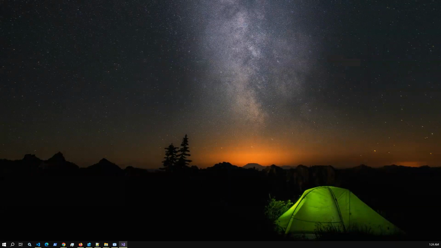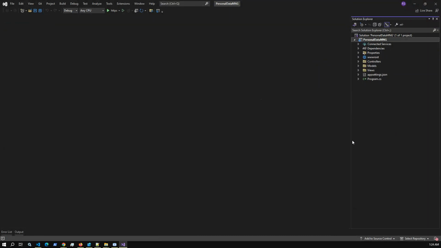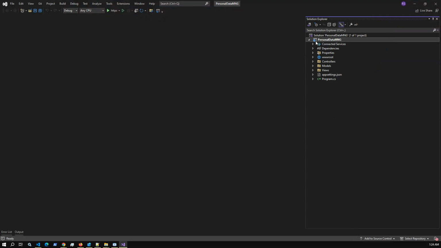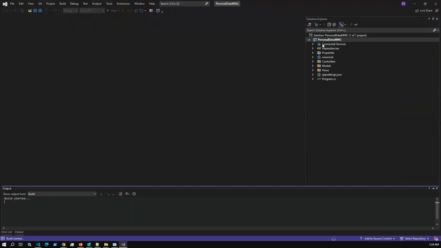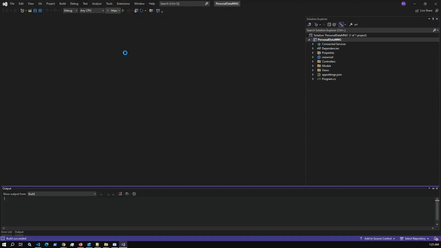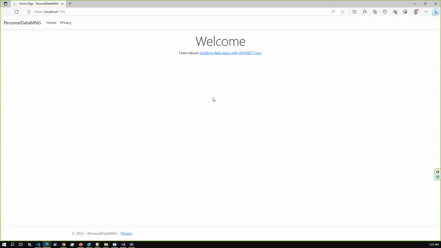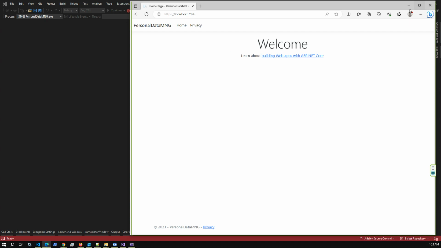I already showed you on my local PC that .NET SDK 7.0 is installed, and you have to make sure your Visual Studio supports it so that you can open this project. In Visual Studio, you can right click and build, and also use the play button to run the project, or F5 on the keyboard. The project is running. This is the default template, the port number is 7195, with Home and Privacy pages. The home page says welcome to building web application using ASP.NET. So our project is ready.